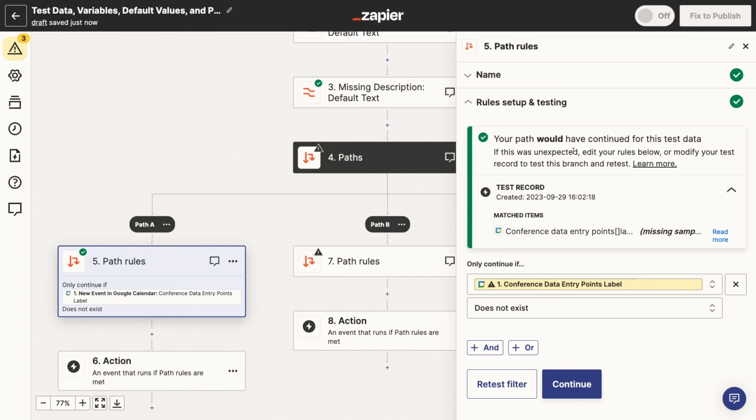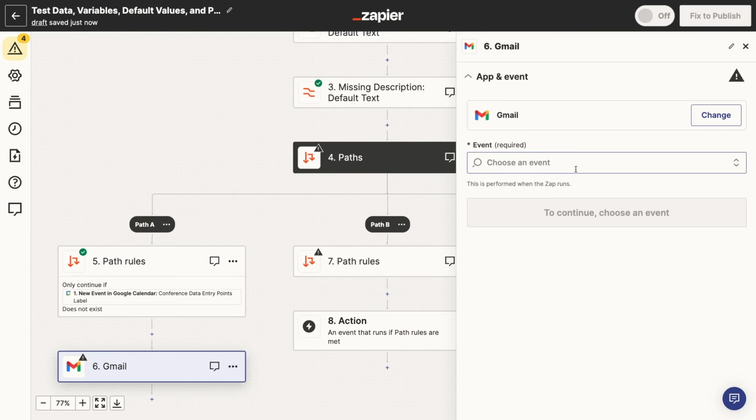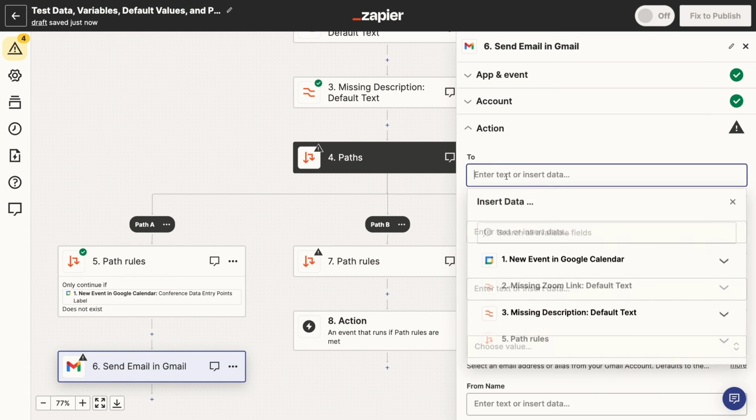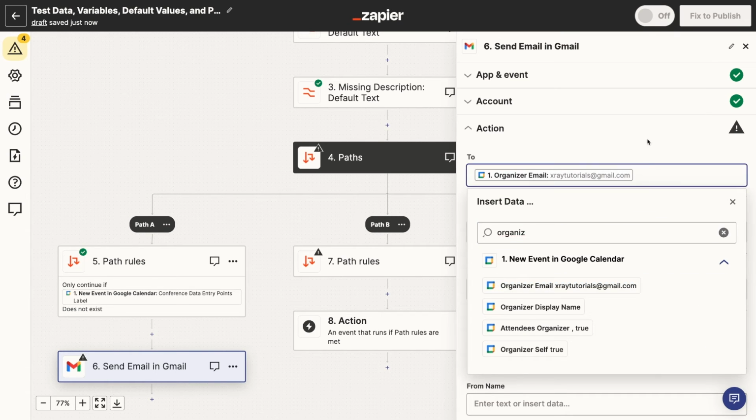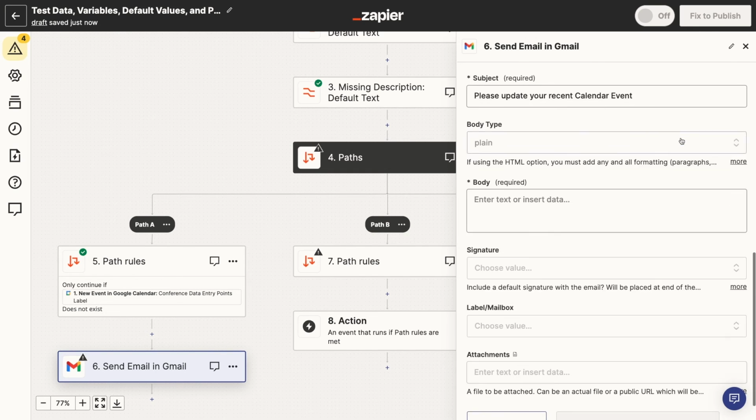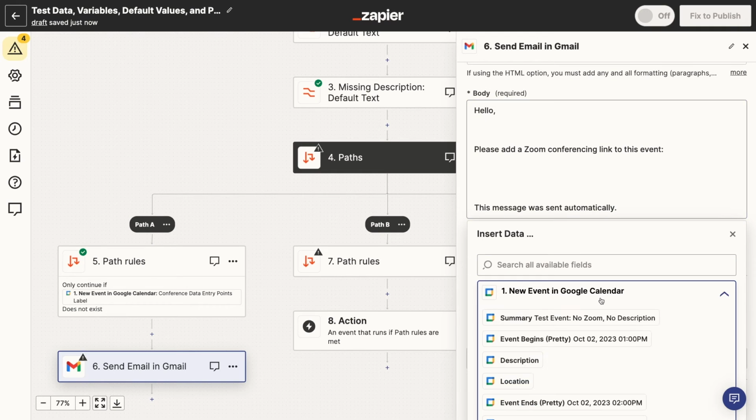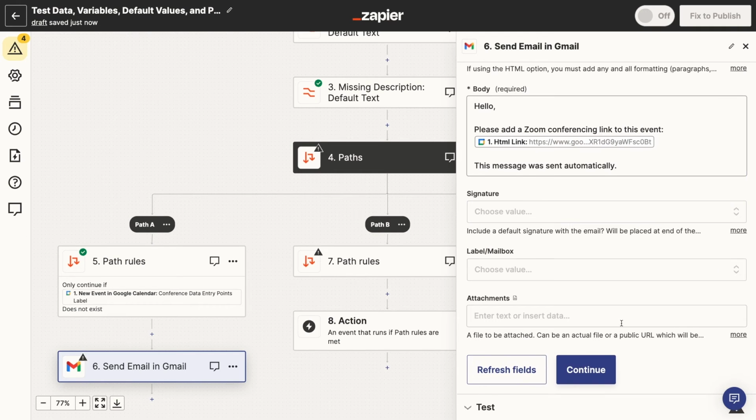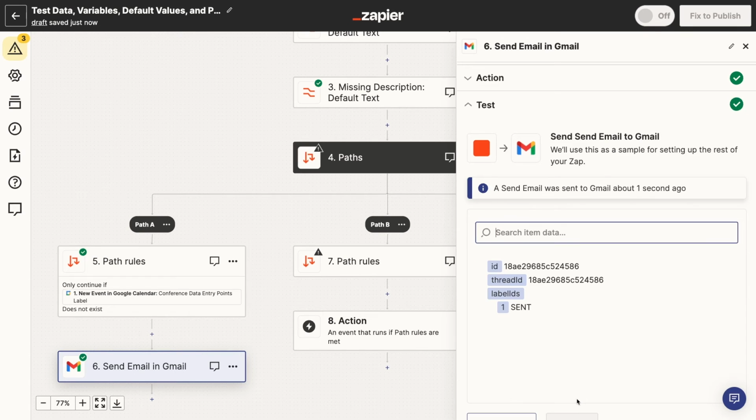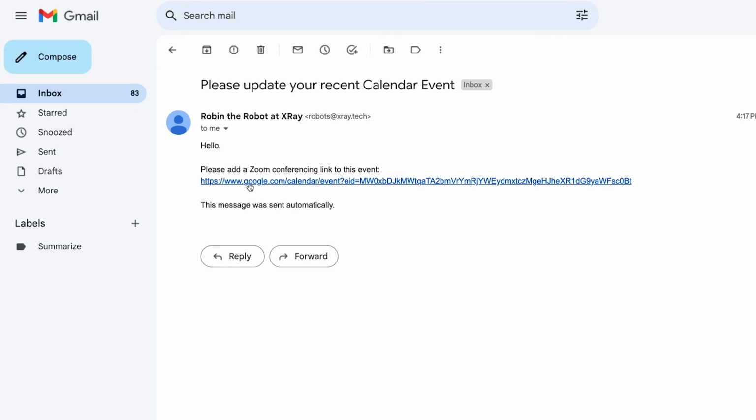The path now says that it would have continued. Now I can add the action that I want to run in this path. I'll add a Gmail step and configure the email to go to the event organizer, asking politely to add a Zoom link to the event. I'll give the step a test. And since I'm the organizer, I can see the email in my inbox.